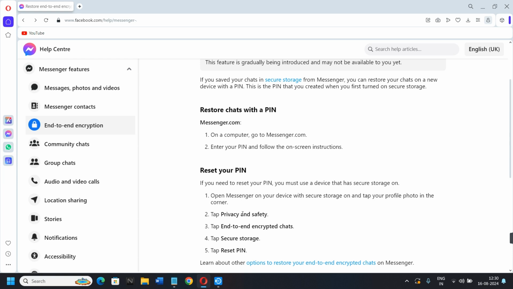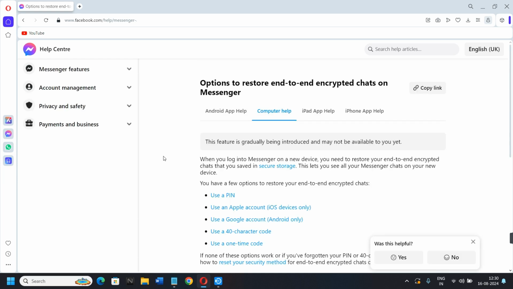First, open Messenger on your device with secure storage on and tap on your profile photo in the corner. In the second step, tap privacy and safety. In the third step, tap end-to-end encrypted chats. In the fourth step, tap secure storage. In the fifth step, tap reset PIN. Here are some additional options to restore your end-to-end encrypted chats on Messenger.